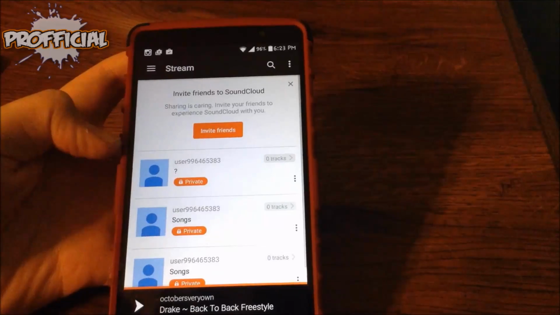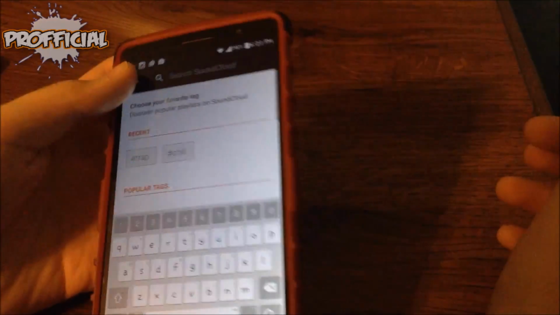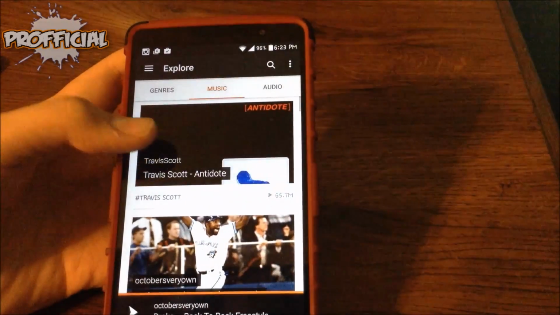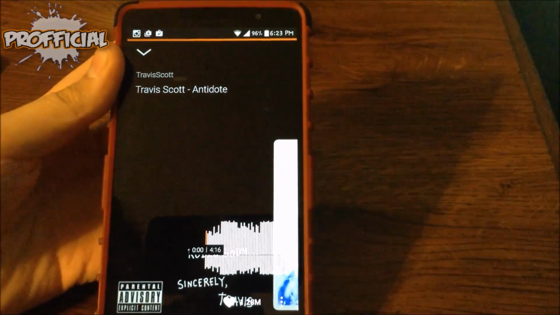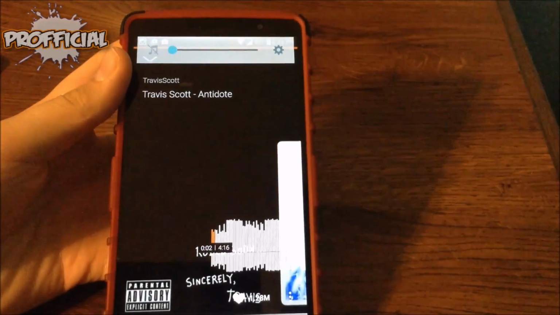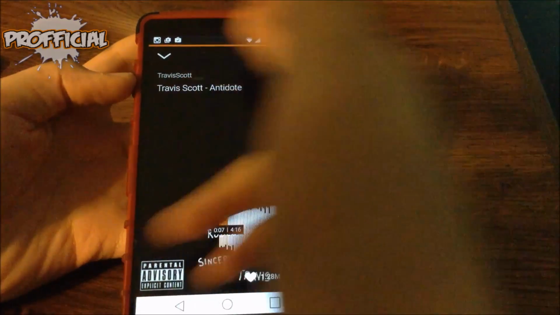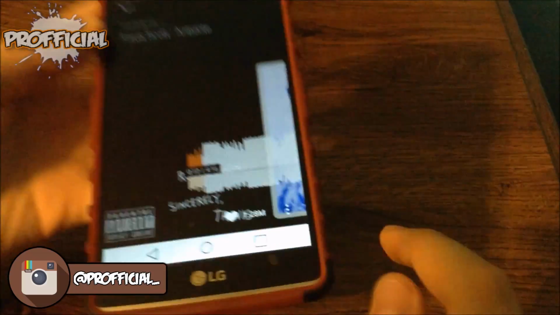After it has loaded, search up a song. Here I'm just going to go into Explore and get Antidote by Travis Scott. To avoid copyright strikes, I will turn down all my volume. Now what you want to do is click on these three dots at the bottom by the heart.